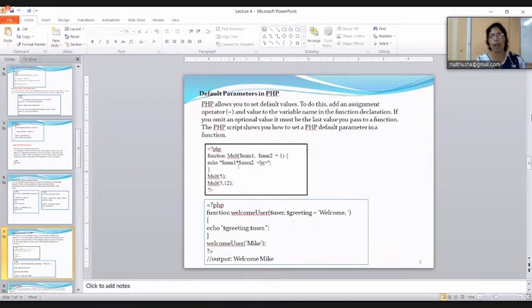Instead of num1, it gets the value 5. For num2, we don't have a second argument, but it has the assigned value, right? It will get num2 as 1, num1 as 5. The result would be displayed. What is the result? 5 multiplication 1, not the computed value, because we put the double quotes. We are going to display only the values.